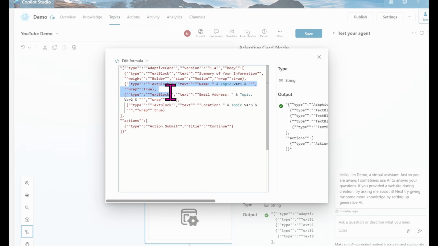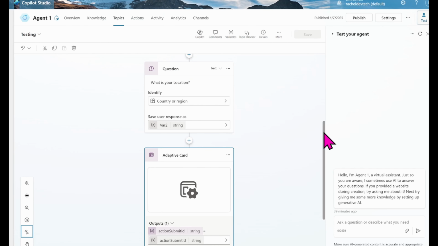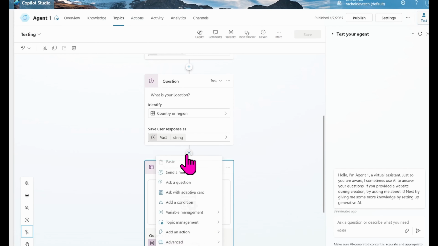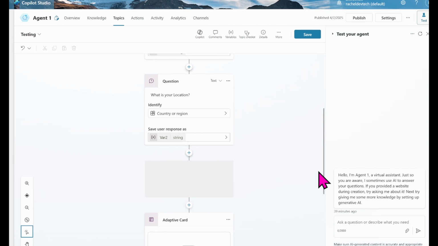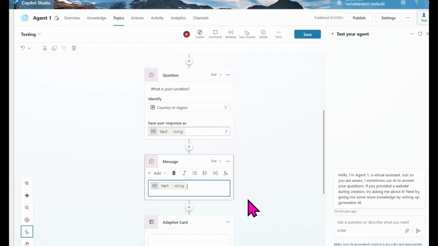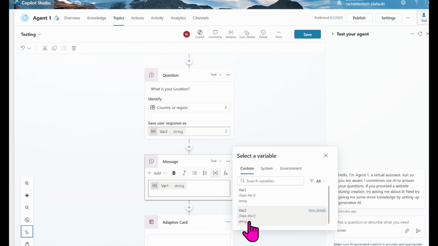Then we go to where we are picking the responses of the user. So you can say we have type, text block, then we have text, which is the name. Then this topic.variable1. In order to explain that, I'm going to show you how that looks, just to give you a better understanding of where it's coming from. If I click on insert variable, you can see our variables. We have topic.variable1 and topic.variable2.